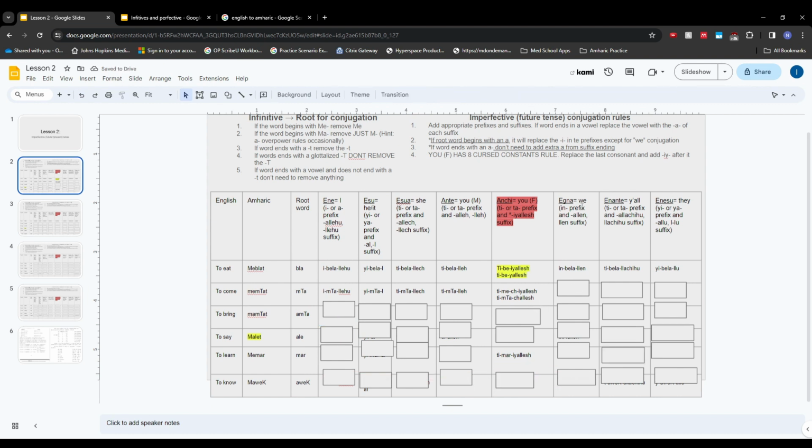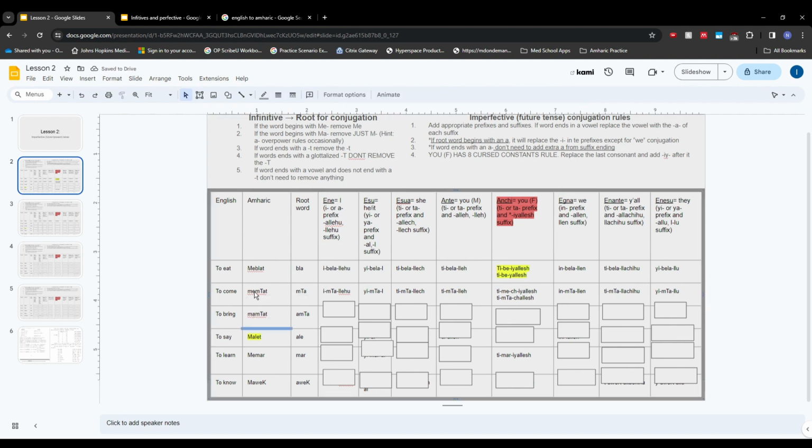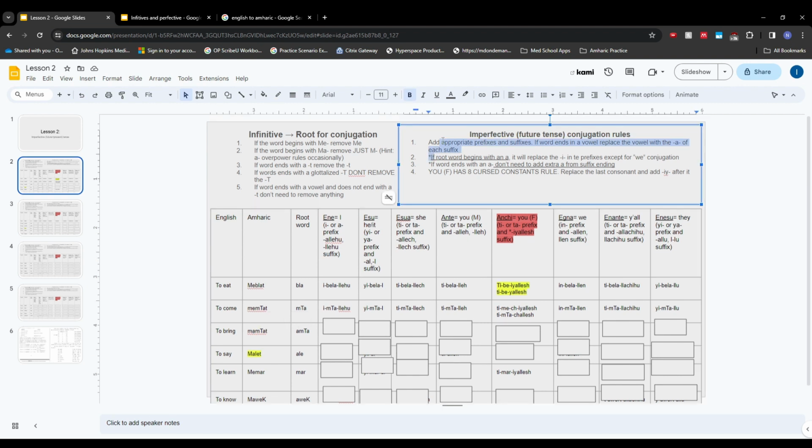Okay, so continuing on. Enya, put in front of it, alin to the end, and metalin, we will come. Te prefix, alachuhu suffix, temetalachuhu, and then enesu, ye prefix, alu suffix, yemetalu. Mamtat, to bring. So again, memtat and mamtat, like I tried to mention before, look very similar. The only difference between them is this one vowel sound in the infinitives. And then even going forward into the imperfective, this A is really important because now this is going to trigger rule number 2, where the word begins with an A.